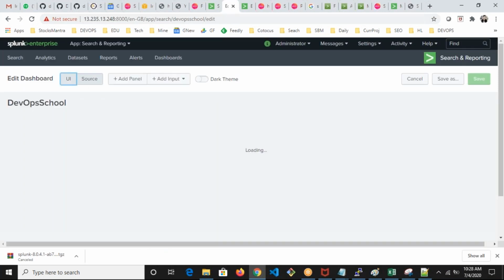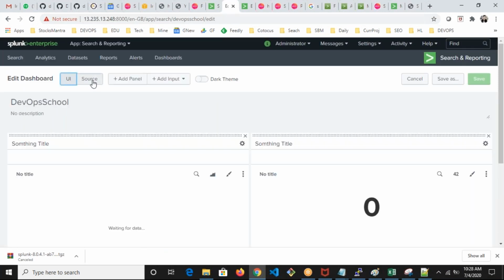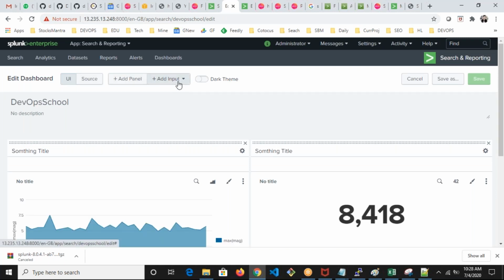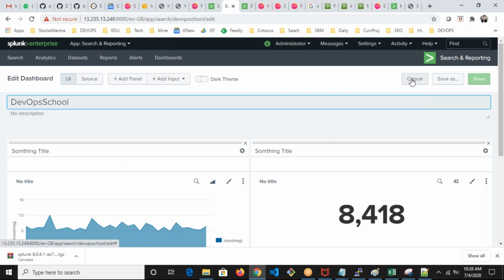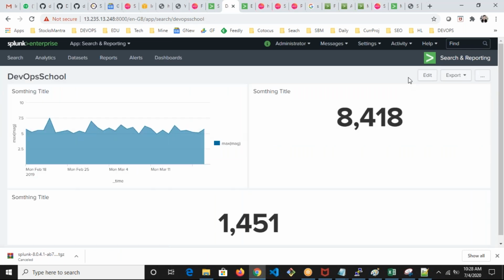Okay, so these are the UI options. This is the source code. You can add more panels, add more inputs. See here, save as and stuff like that. So many features are there. Now let's say you want to set alerts.